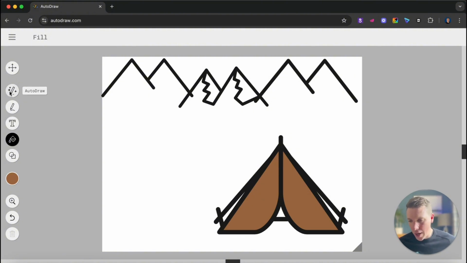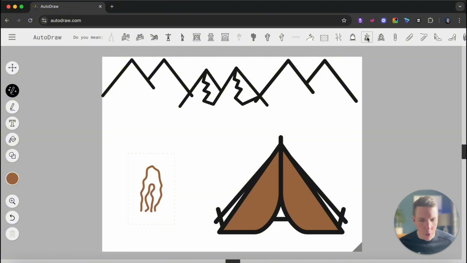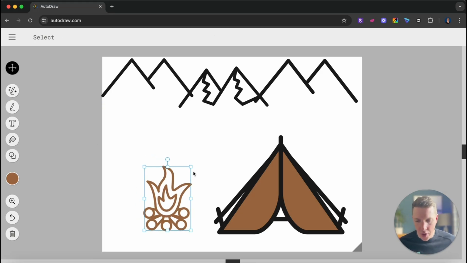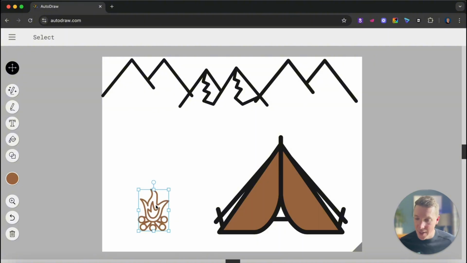Now every campsite's got a campfire. Let's try and draw a campfire on the AutoDraw. I haven't chosen a different color on the tool there yet, but hopefully it can work out the fire. Yeah, there we go. On the right-hand side here, I can see we've got a really nice campfire going on. Again, on the select tool, move it over, resize it, put it next, well, not too close to the tent. The tent will go on fire.